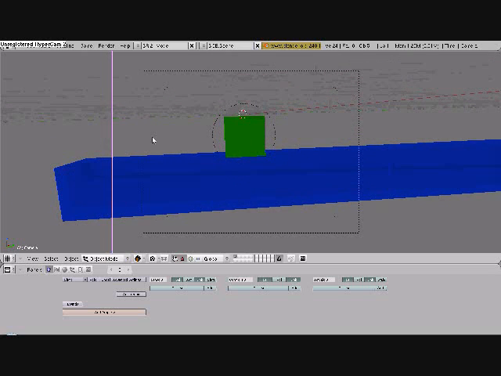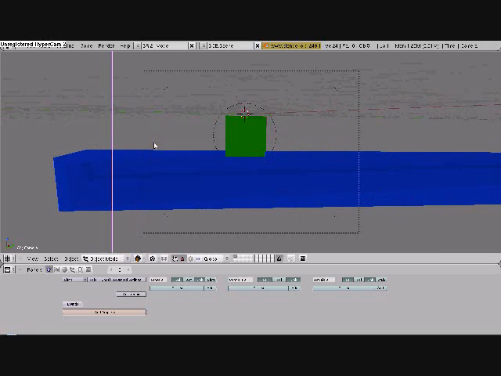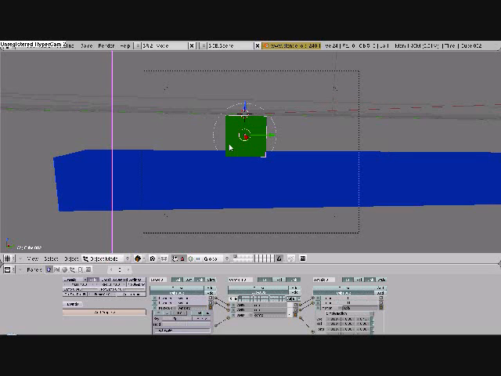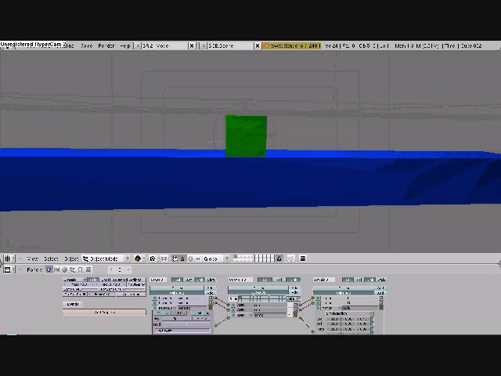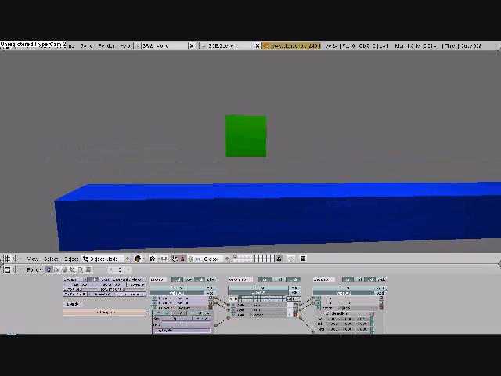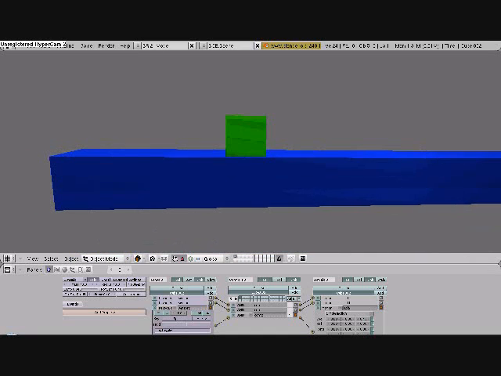So now I've got the camera set in the right spot. Now the camera is selected, so hold shift and right click on the cube. Now both are selected. Hold control and then press P. Make parent. Now the camera and the cube are parented. So when you press P to play, the camera will follow the cube wherever it goes, even when it jumps.